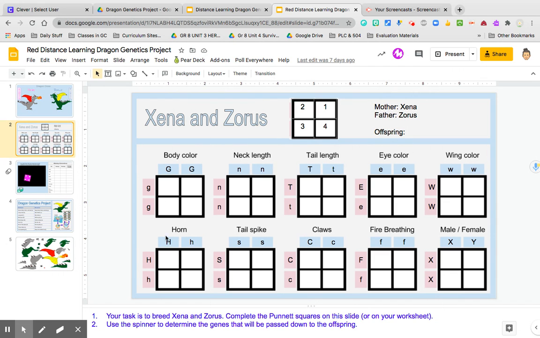So we're going to start with the same dragons, which means that the combination of crosses should be the same, right? So the possibilities are the same. So we're going to do a couple of these to make sure you remember how to do them, okay?